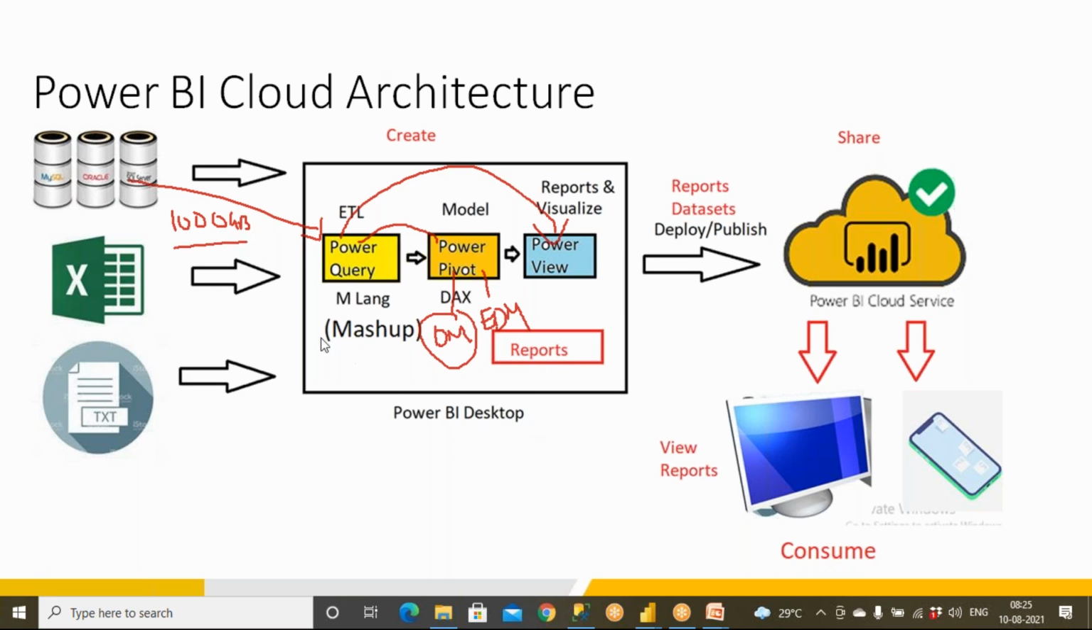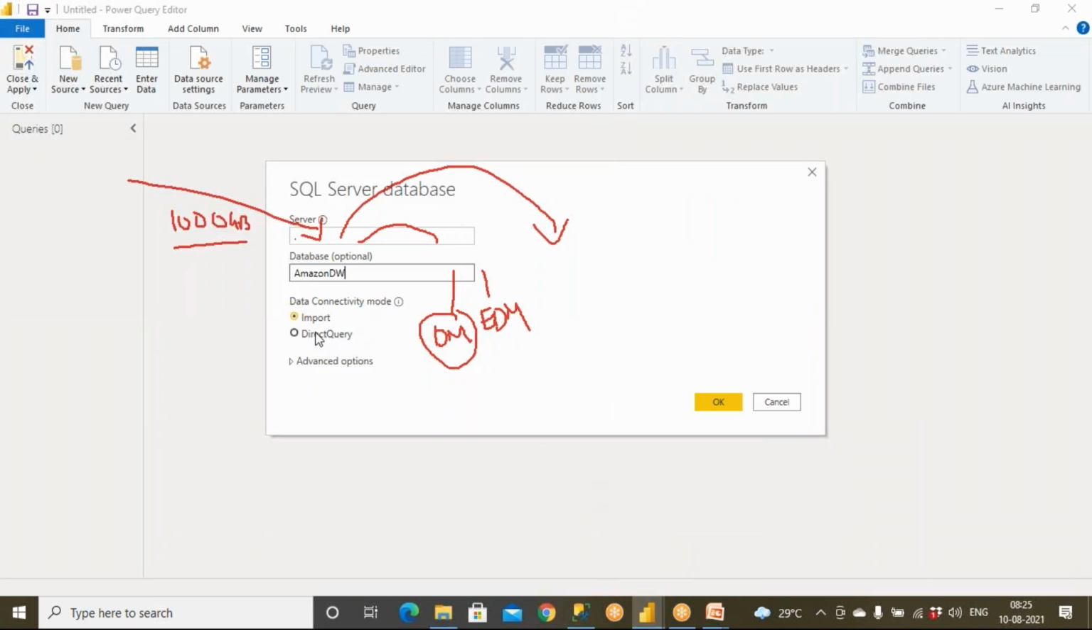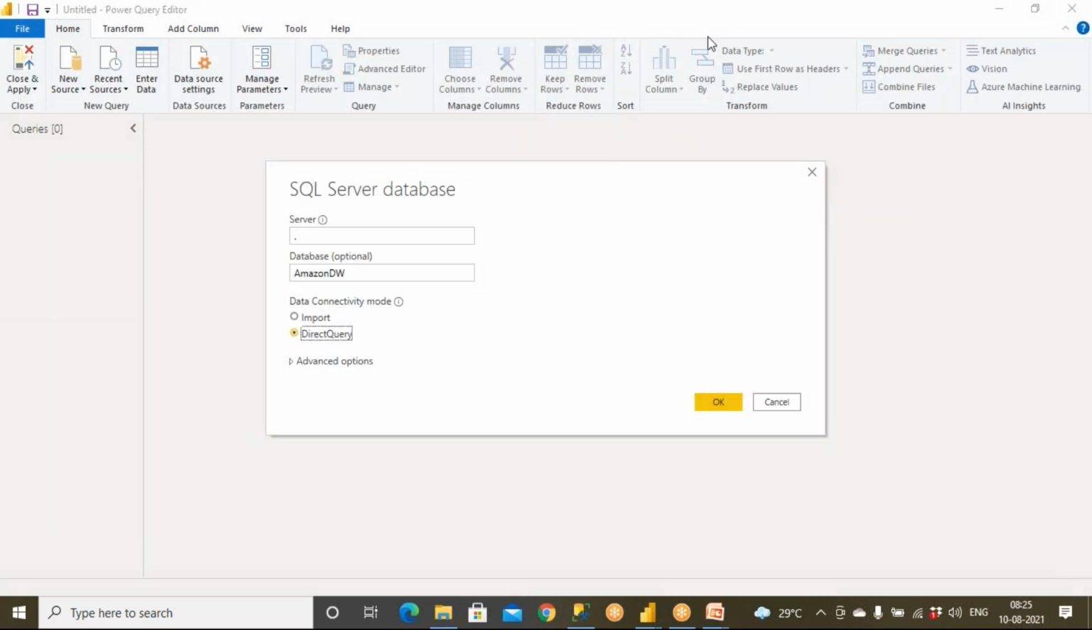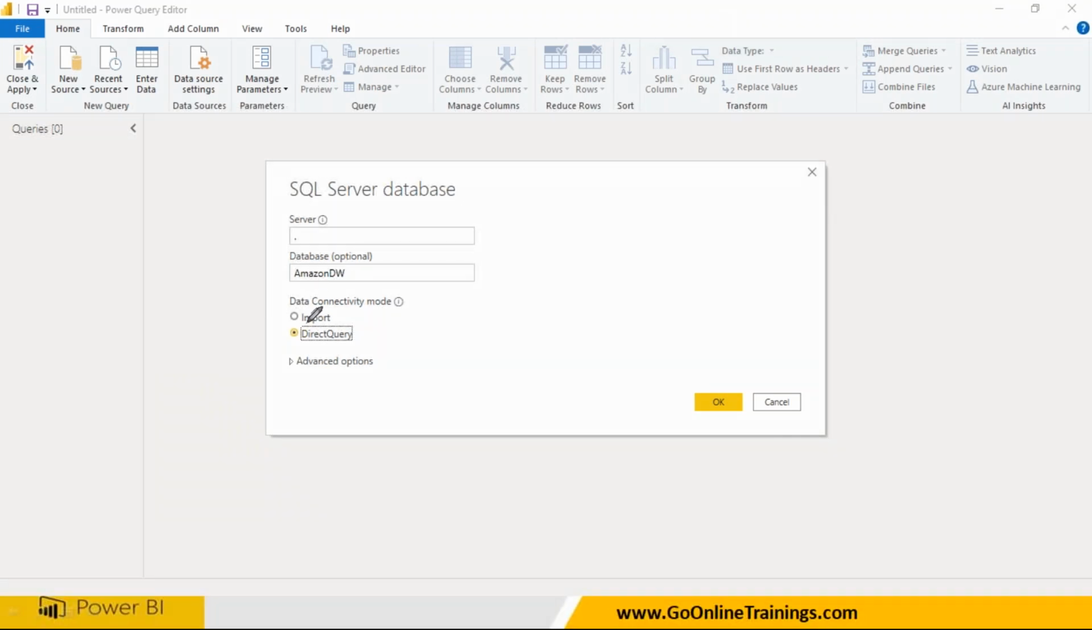We are not going to import the data. We are going to use what is called a direct query. Direct query means what? It is a live connection. So what is the meaning? The meaning is if you're using import, I have some data in the source level. For example, I have 1, 2, 3. When you import, all the data will come to Power Query.